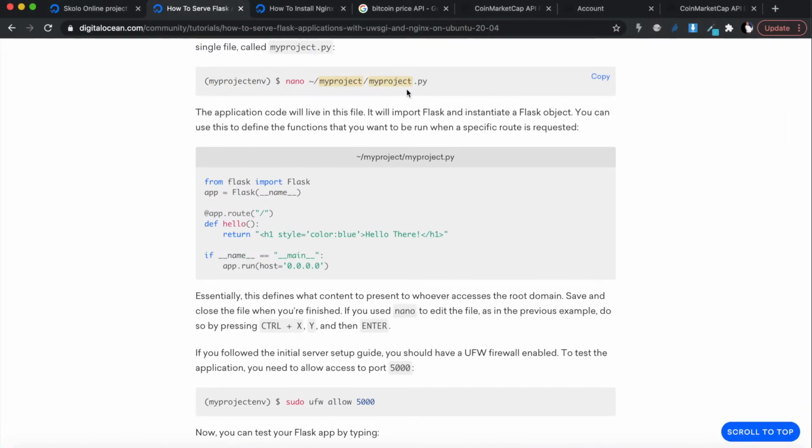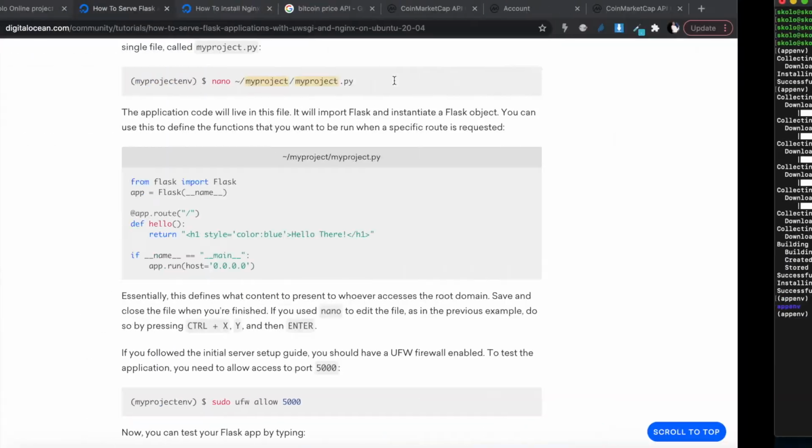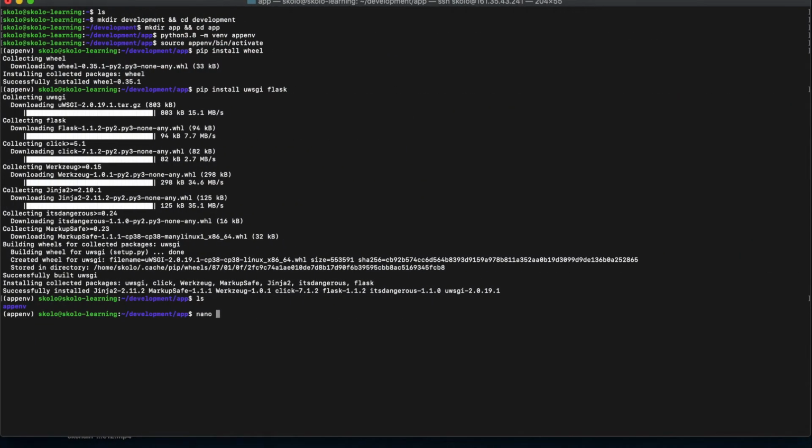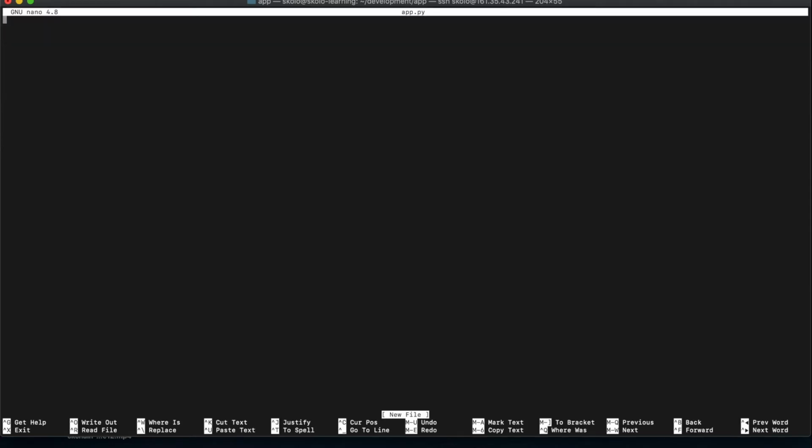Okay, so we just need to create a file, and I'm not going to call it my project.py. I'm going to call it app.py. So you basically just type in nano app.py. What this does is that it will create a new file for you called app.py. Nano is the default text editor inside of Ubuntu, and it comes standard installed. If you just do that, it will open. This is actually a text editor, and you can type in here any code that you want, and you can save it, and then it's going to create a file called app.py.